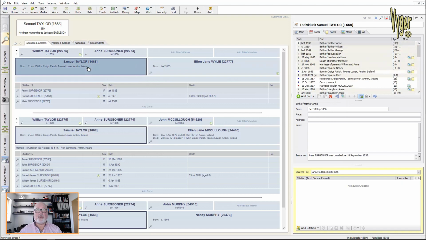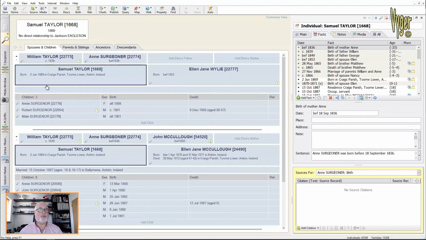So the first thing I'm going to do is switch the scaling of the screen, make it more visible for some of my webcast viewers. At the moment I have this set at 85%, which is my preferred scale. I'm going to go to 110. I want to just very quickly show you that although I've got Samuel Taylor in focus on the properties window, here's the birth of his father William and here's the date, and I'm going to change that date slightly.